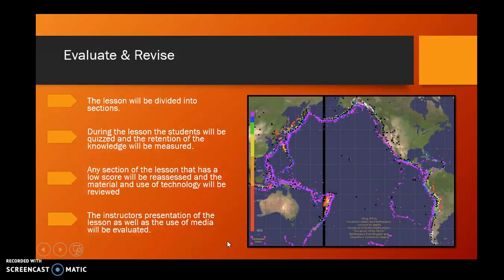The class will be divided into sections. During the lesson, the students will be quizzed and the retention of the knowledge will be measured. Any section of the lesson that has a low score will be reassessed and the material and use of the technology will be reviewed. So after each section, the teacher can decide if this particular concept or perhaps this bit of information was not delivered properly and the students need a little more instruction on it.